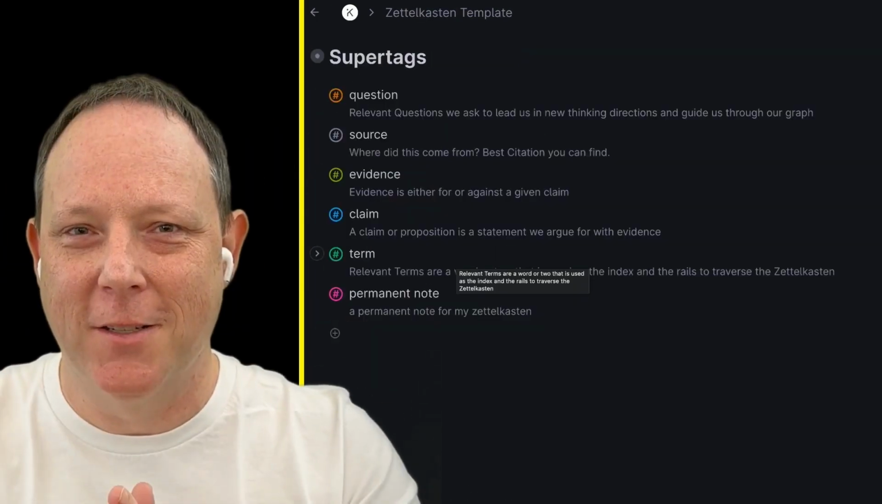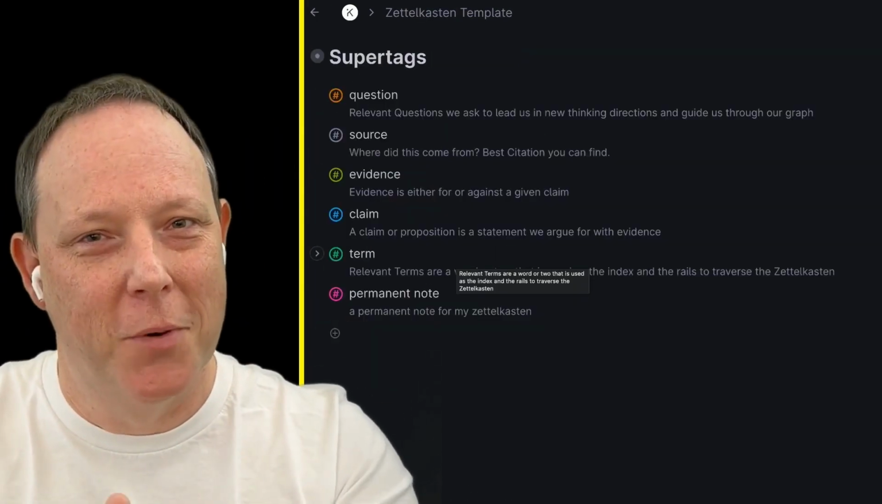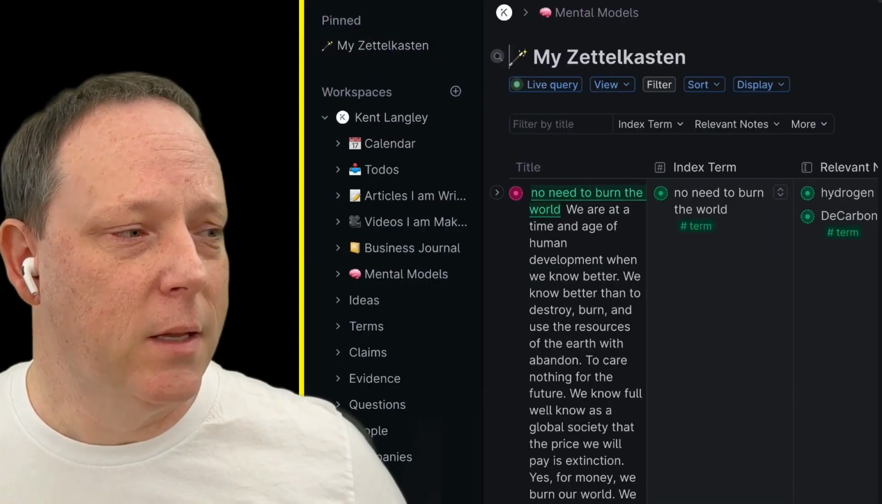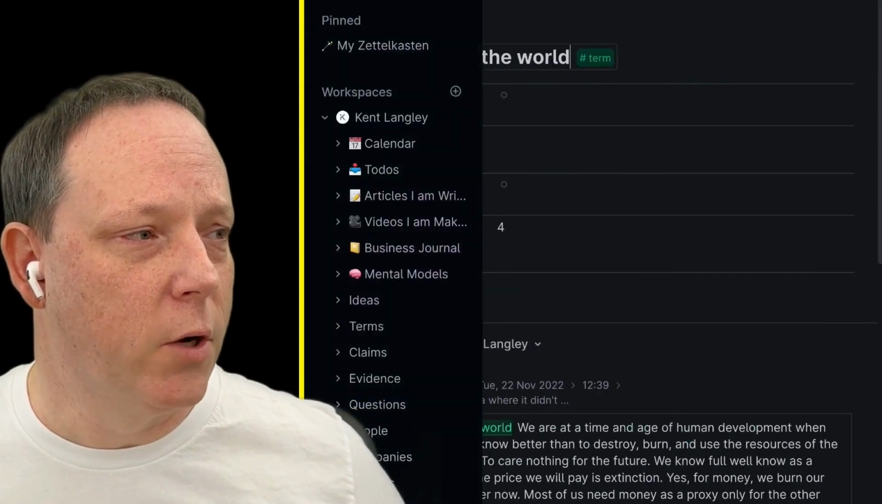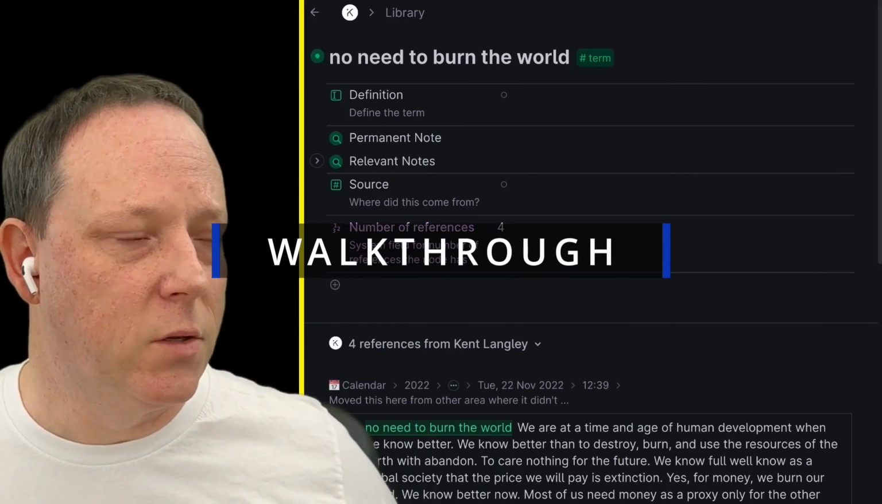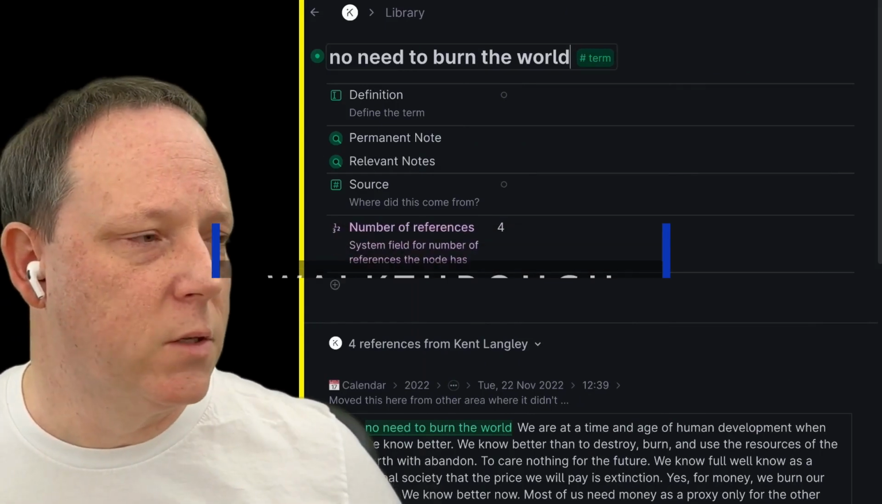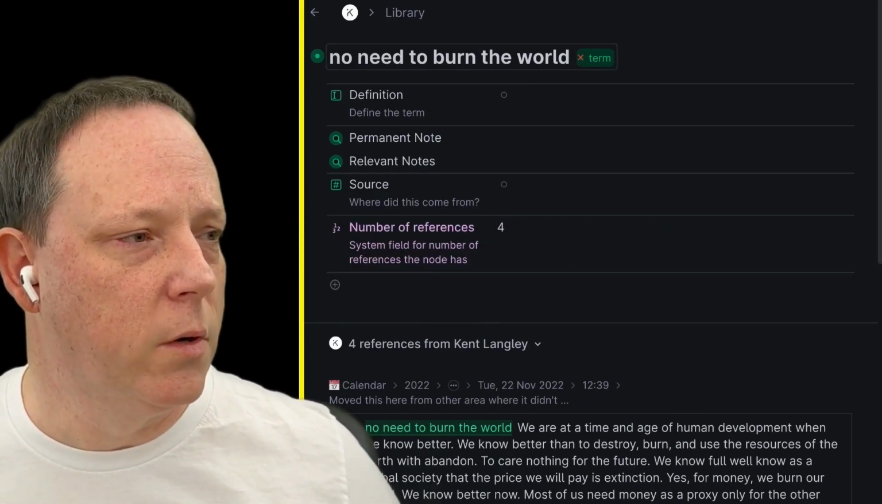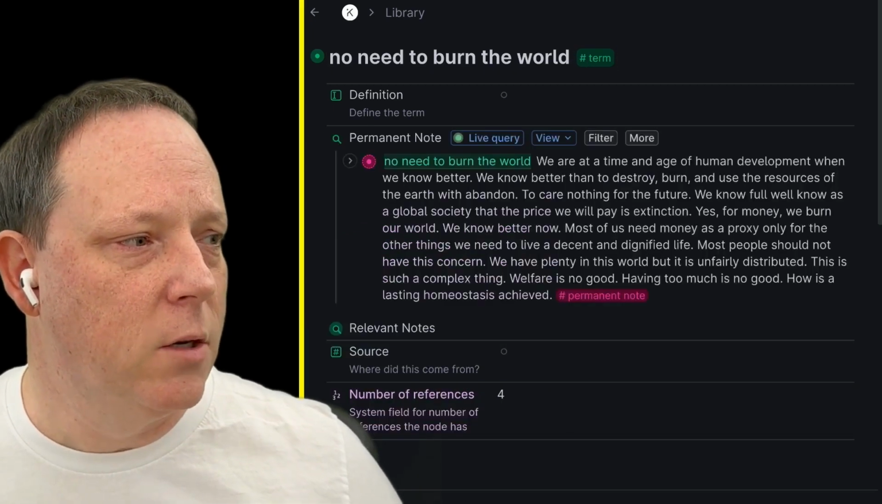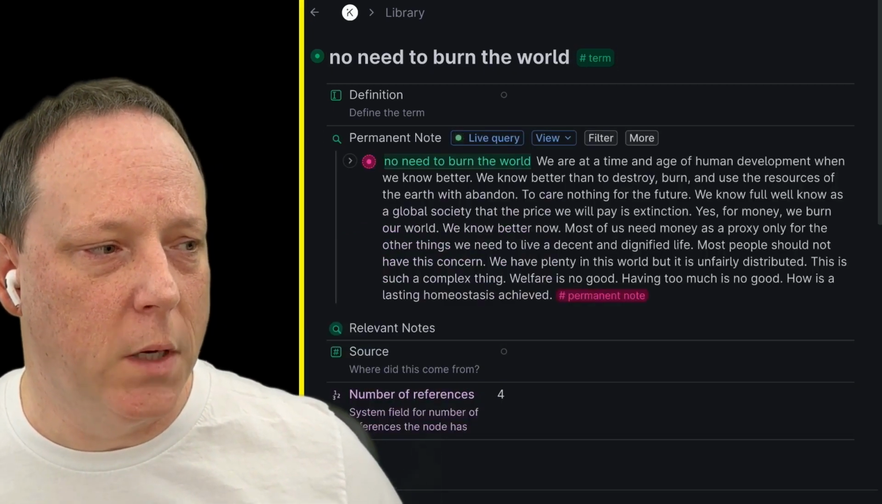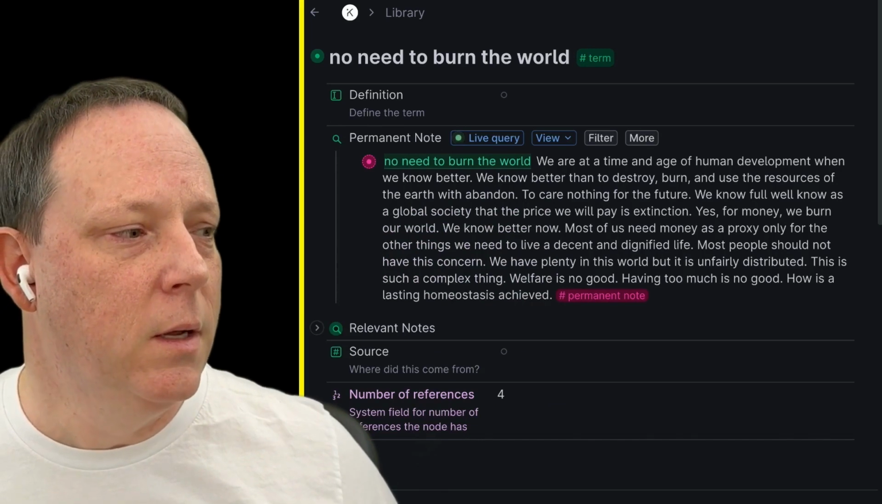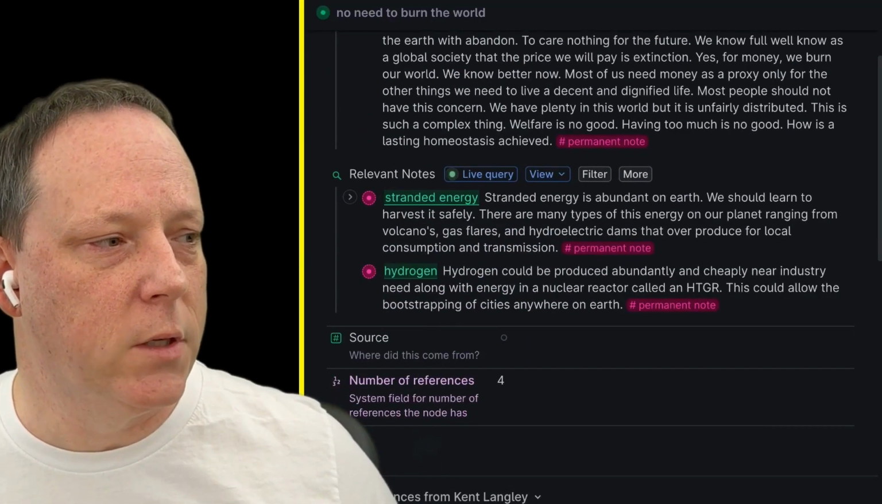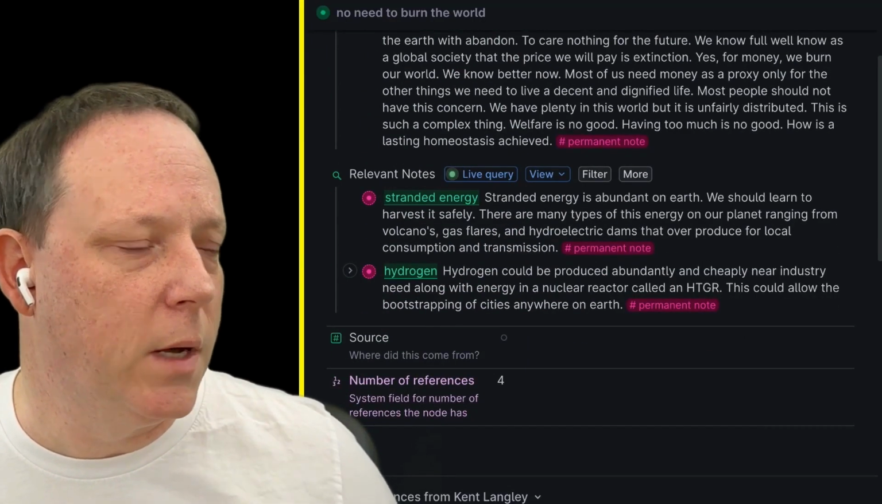Enjoy your Zettelkasten in Tana. It's much simpler than you probably thought. It's the complexity that emerges when you explore on a term basis that gets so powerful. I've just got this one note called No Need to Burn the World. That is a term, and that term comes from this permanent note in my Zettelkasten, but there are many notes that are relevant to it. For example, this note about hydrogen.